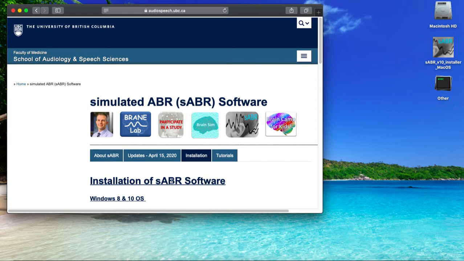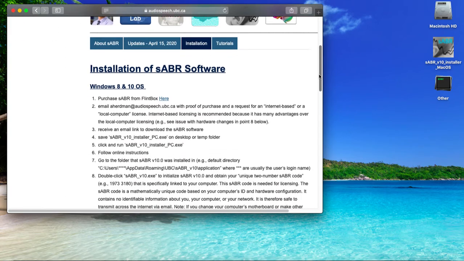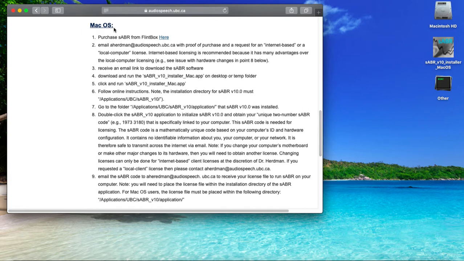Go to the web page for sABR and click on the installation tab here, and that will bring up the instructions for Windows 8 and 10, and just scroll down for the Mac OS instructions. So there's the Mac OS.